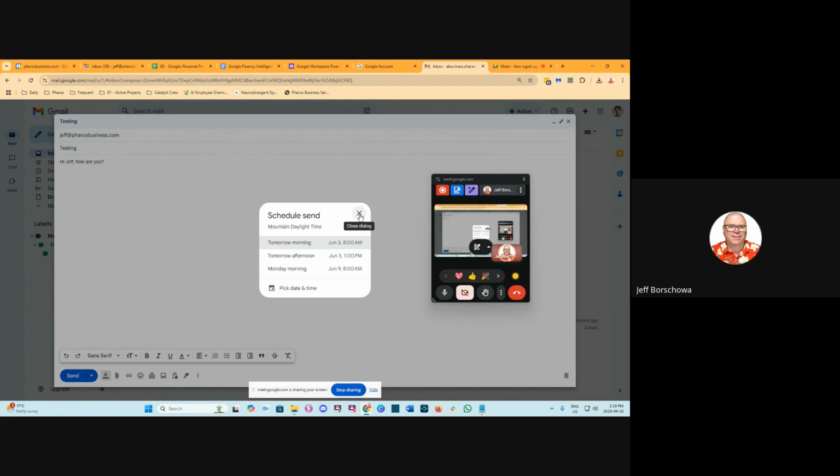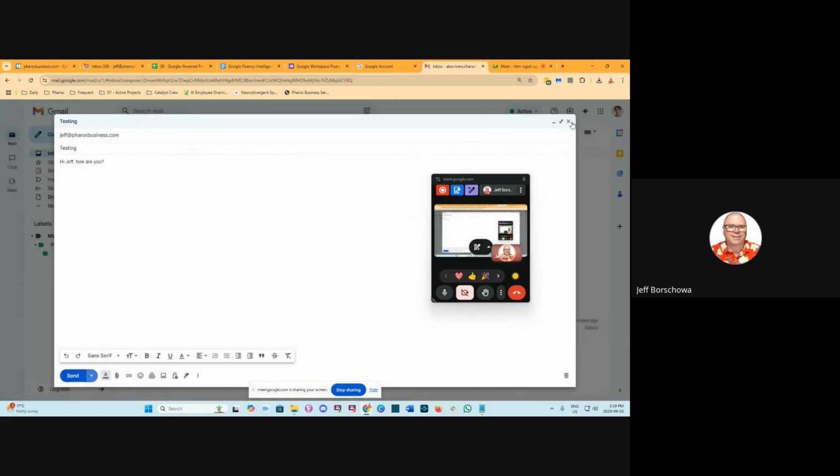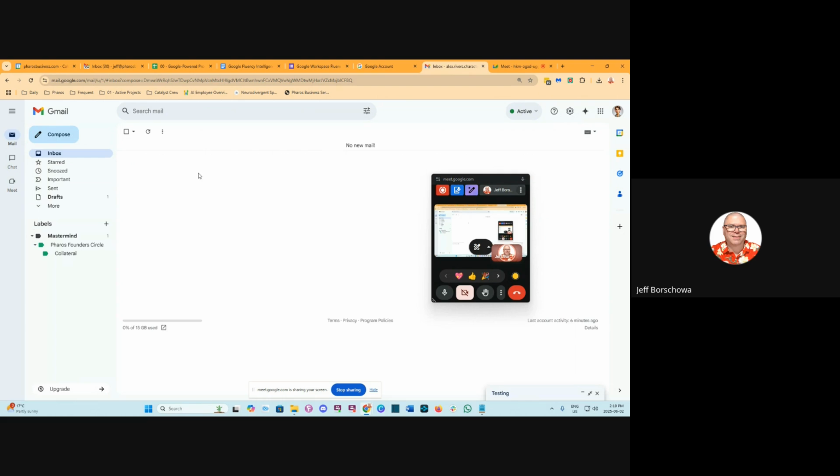So that's the functionality of Gmail. And I look forward to any questions. I will be showing you more things using Docs and Gmail, but that's the heart of it.